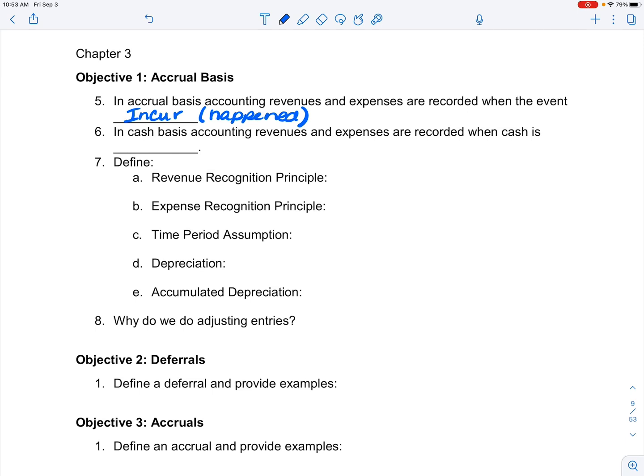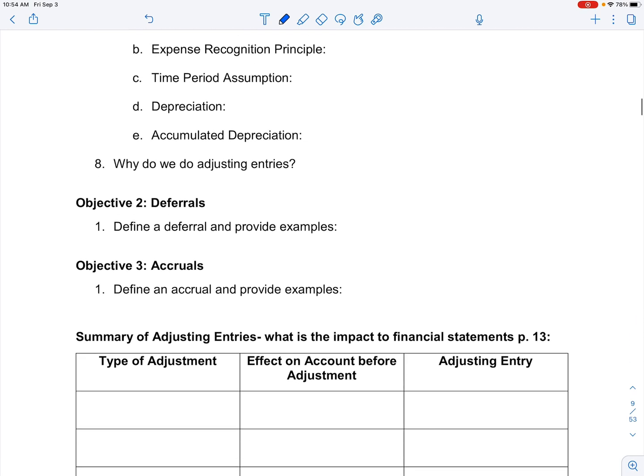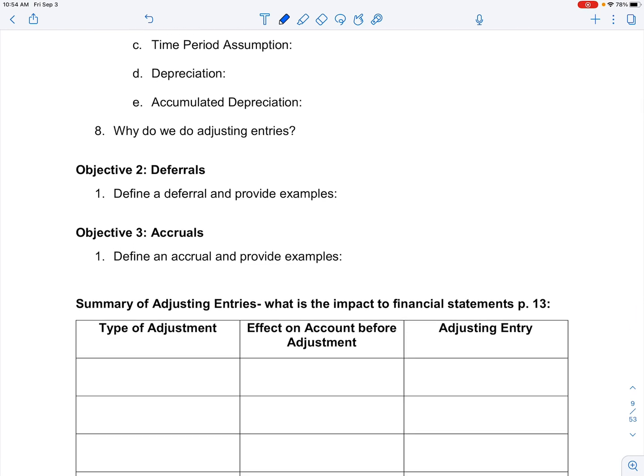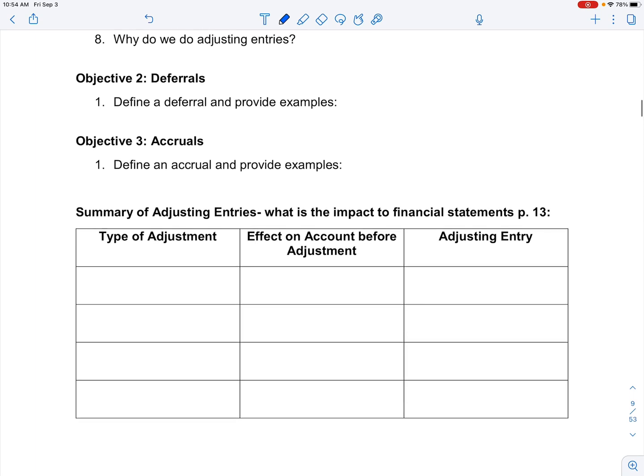It happened. It incurred. In a cash basis accounting system, you record those revenue and expenses when the cash is received. So you might have already done the work, but you wouldn't record it right away. You only record it if you receive the cash. So go ahead and review some of these principles which help explain that concept. And I'm going to walk through the actual adjusting entries that you're going to do at the end of the period to make sure that your revenue and expenses are up to date.